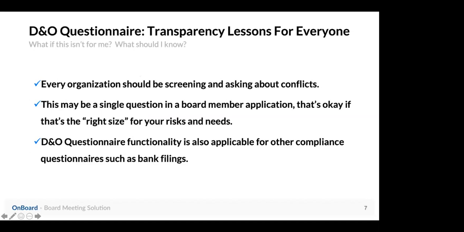And then I'll just talk a little bit about transparency for everyone. We do think that every organization should be screening their directors and officers for conflicts, regardless of whether or not it's a legal requirement. And in some cases, there is a right size.